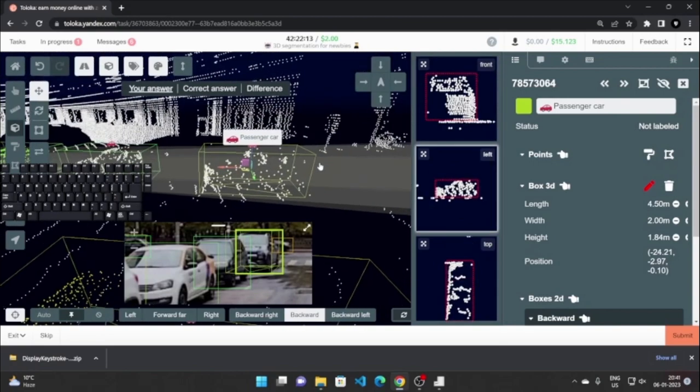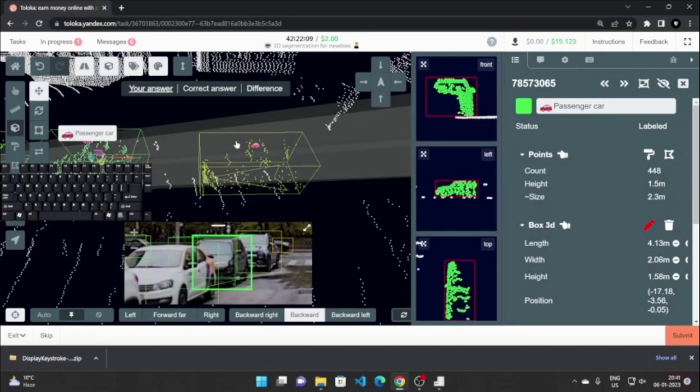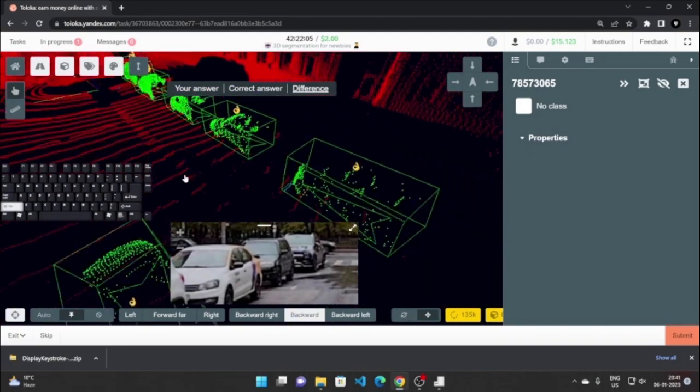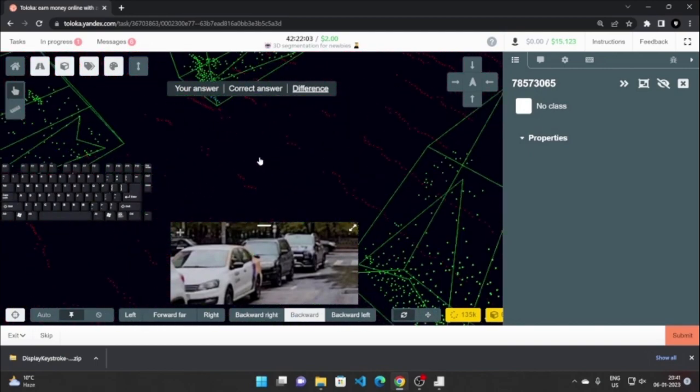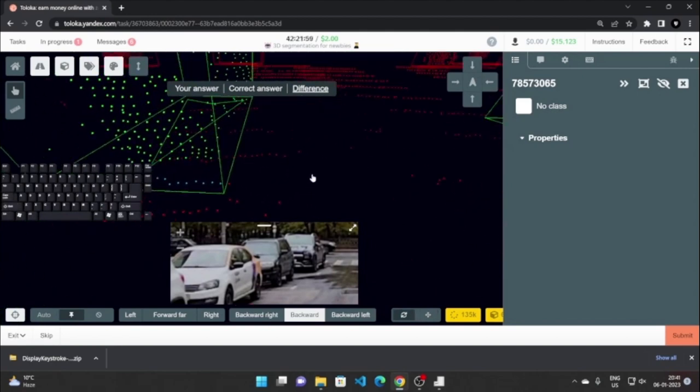So I'll press here, and then I'll press here. As you can see, all the cars are correctly marked. Now, you can see here, let me zoom in using the scroll. I'm zooming in using the scroll button.